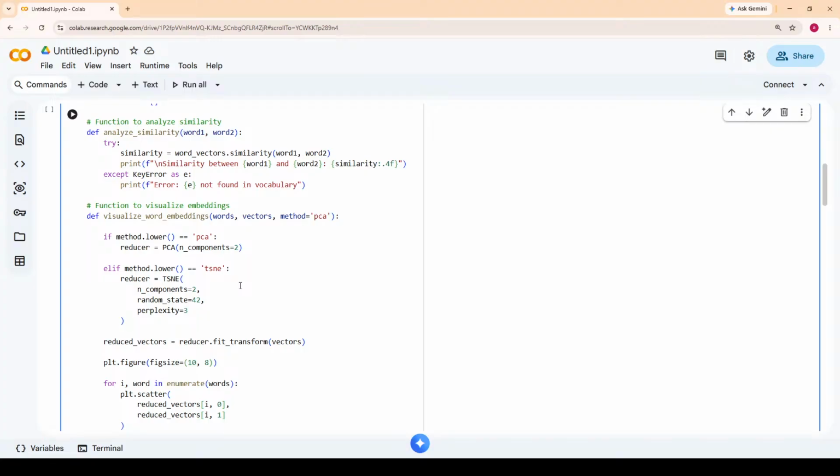I have left some PCA. This one, see, PCA visualization. This is called PCA visualization. Why? Because reducer = PCA(n_components=2). That means it reduces 300 dimensions to 2 dimensions, where it preserves maximum variance in the data and makes visualization possible. The main explanation for this one is that it will reduce 300 dimensions to 2 dimensions.